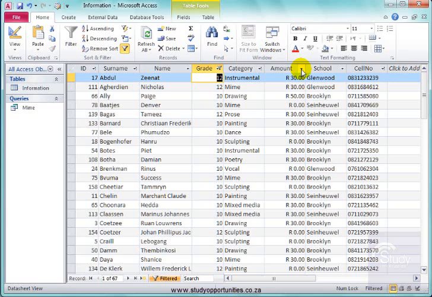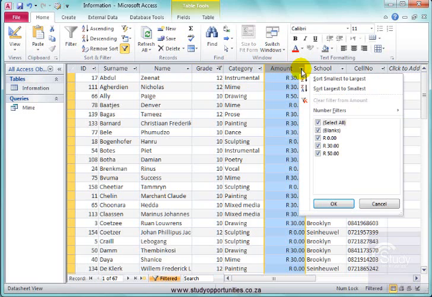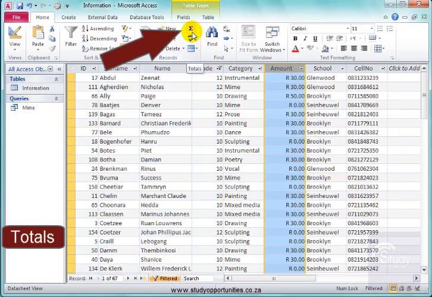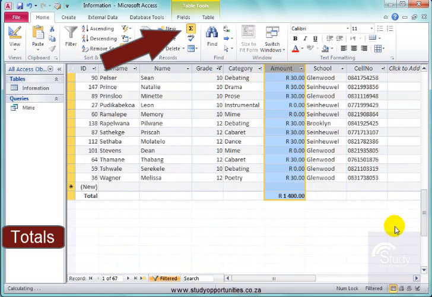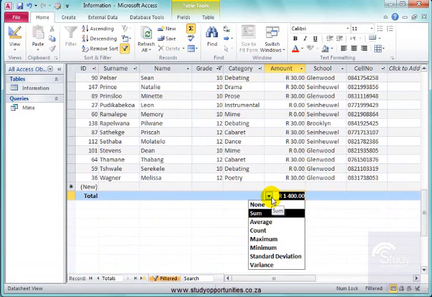If I would like to see how much money has been paid by all these learners, or anything to do with money, it's not going to help me by filtering. I want to know how much. I need to go to totals. And here under totals, at the bottom of the column, there's a new row. The new row has sum, average, count, maximum, minimum. Let us go to sum, how much has been paid in.